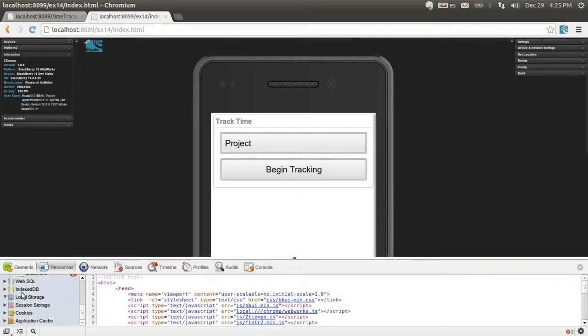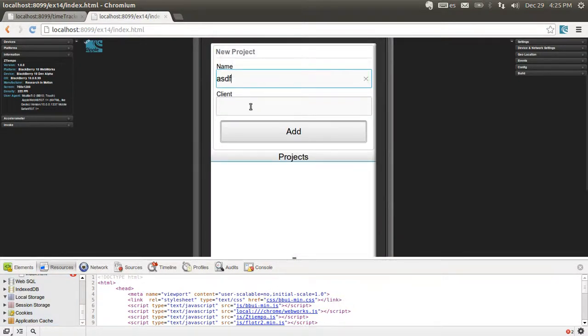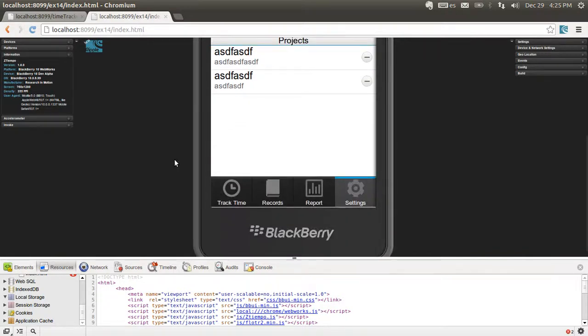If you create a new project, you want that to be saved in the local storage, because you don't want to have to create new projects each time you use the app. That wouldn't make any sense.